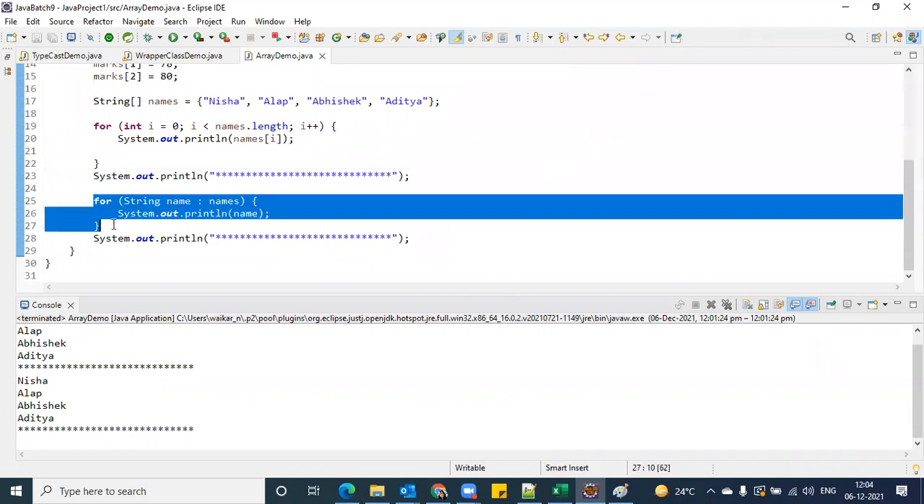And this for each loop can be used for indexed as well as non-indexed implementation. Now, what is non-indexed implementation? Obviously, right now we don't have any non-indexed implementation in case of arrays, because arrays are always indexed implementations, right? Whenever we go and work with collections, collections have indexed as well as non-indexed implementations. So there also we are going to discuss again. We will revisit this particular for each loop over there as well.